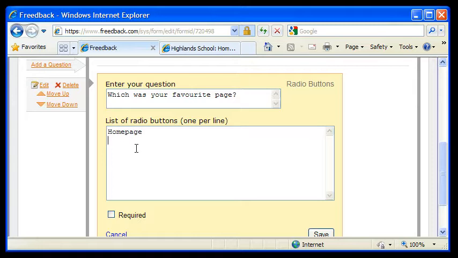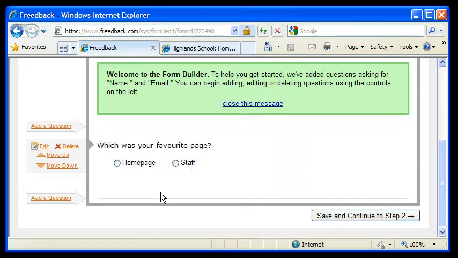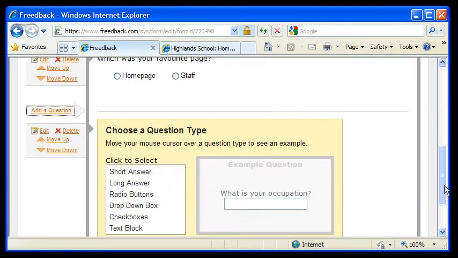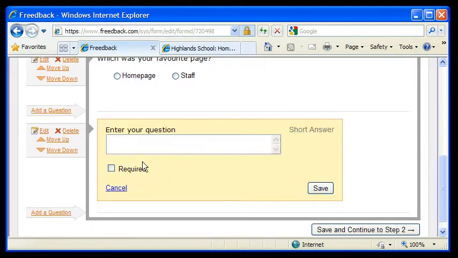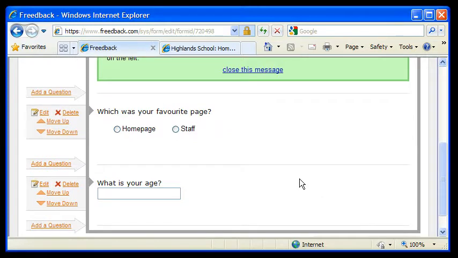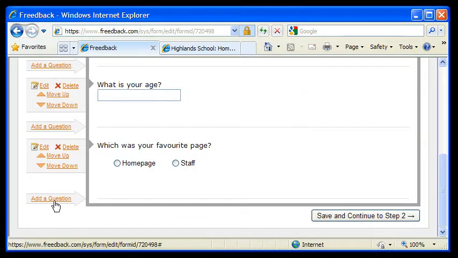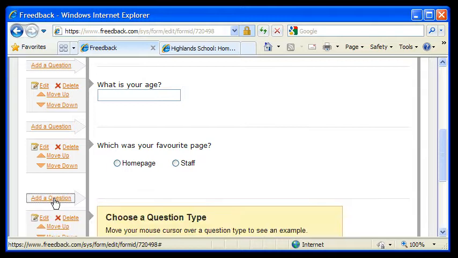Then you just give the options. We've only got 2 in our Highland site, so I'm going to just type in 2 there. The required option is if you need the user to actually fill it in. Then click save. That saves that one question, ready for you to create the next one. Add a question. It could be a simple short answer one, like what is your age? And if you don't like where it is, you can move it up.